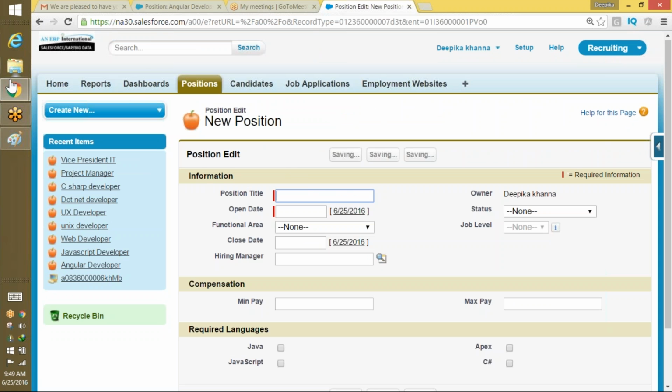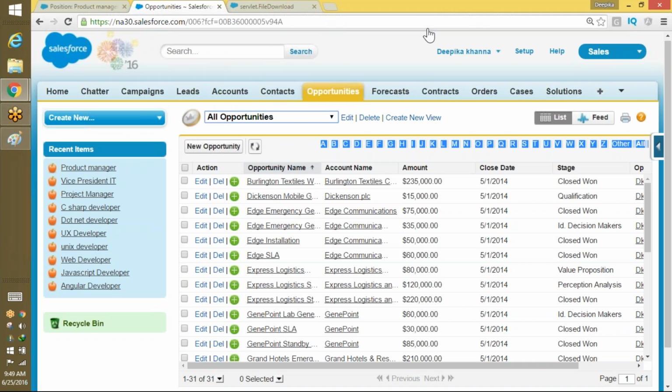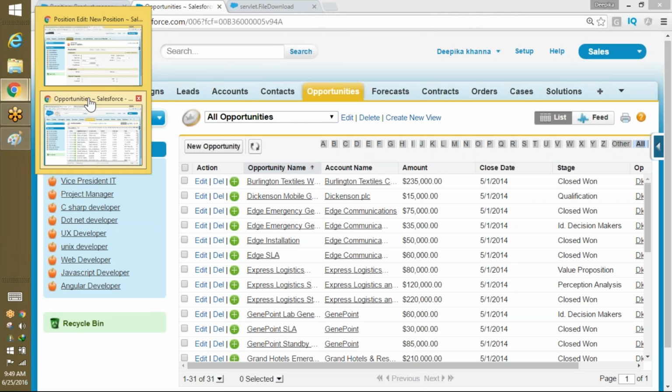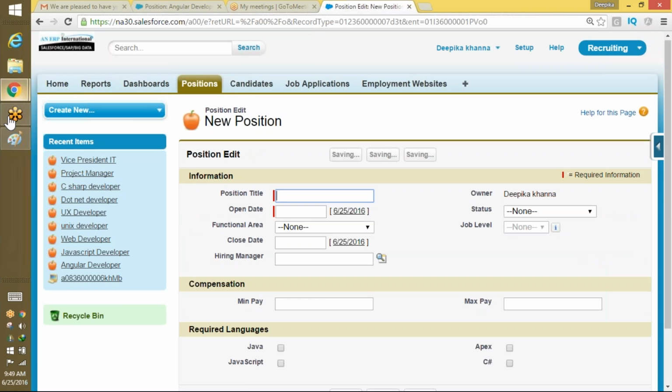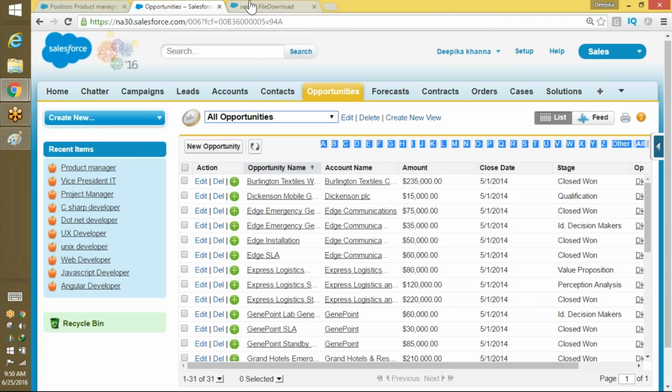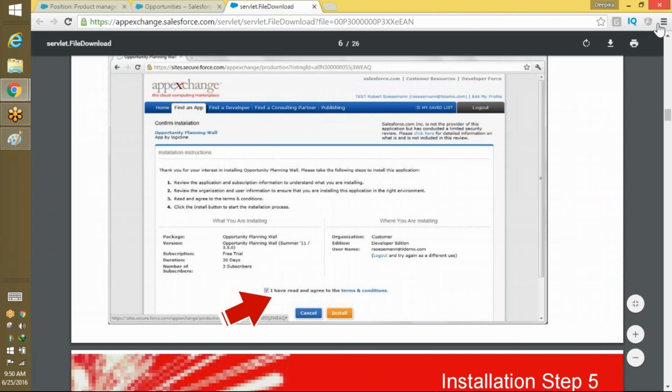We have pretty much installed everything. Where is the installation guide? Didn't we download it? Let's go ahead, okay, this is the one. Let the file download. Now what does it say? Okay, go ahead and install it.